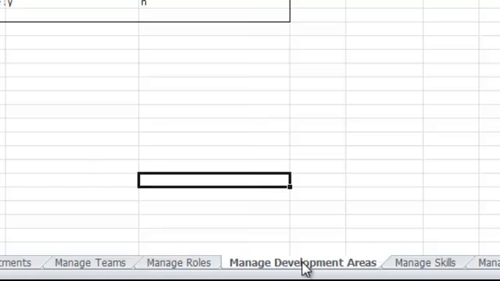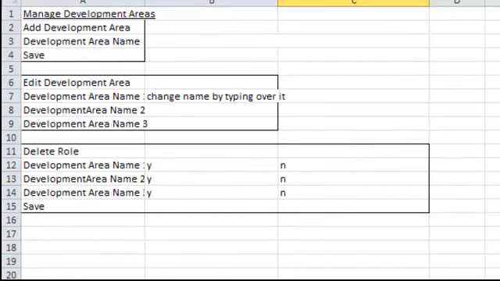Now, Manage Development Areas follows the same system. Simply click Manage Development Areas, takes us to this screen. We want to add a development area, type the development area name in the box, click Save. If we ever need to edit a development area, we click Manage Development Areas, click on the name of the development area that is there, type over it to change the name, and click Save. Voila, it's updated. Same goes for deleting that development area.